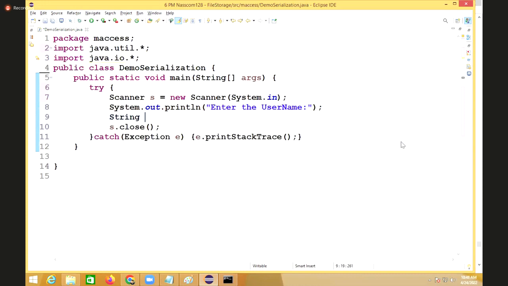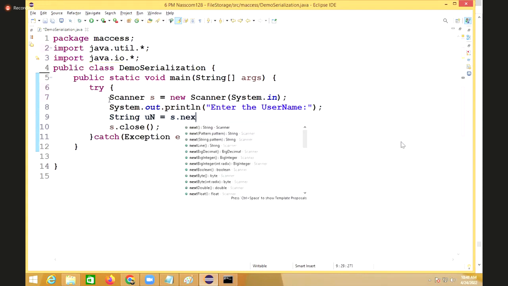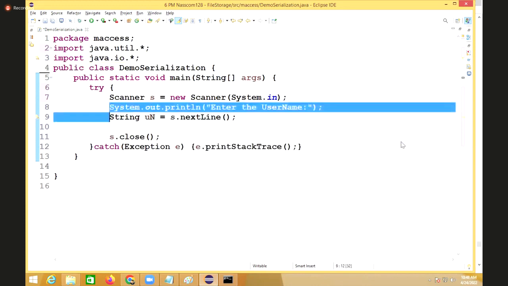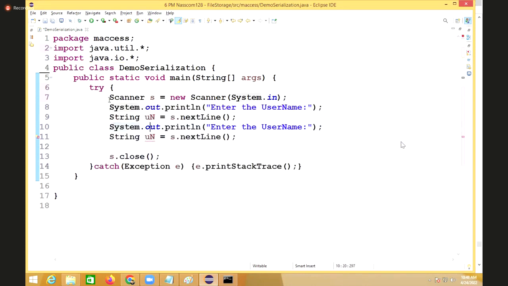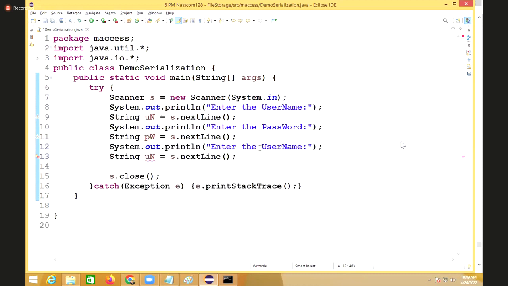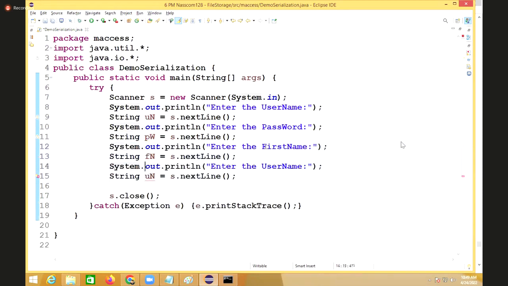Now string username is equal to s dot nextLine, enter the password. Password. Enter the username and enter the password. Okay, right. Here, enter the first name. First name. Enter the last name.